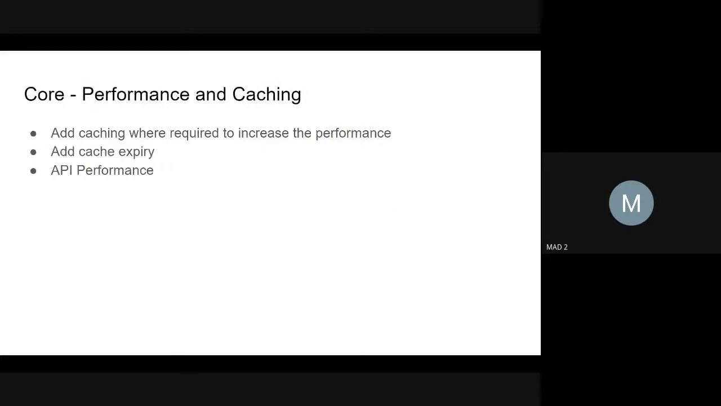The other feature that is to be considered a core requirement for this application is performance. As part of this, we are looking at how well you implement caching for your API, so that you can improve its performance. Whenever you are using caching for your API endpoints, make sure that you also use a cache expiry for those.